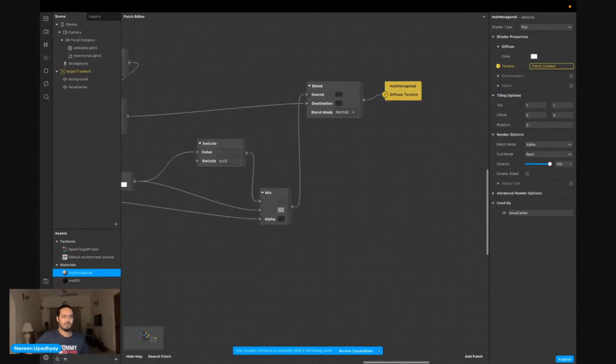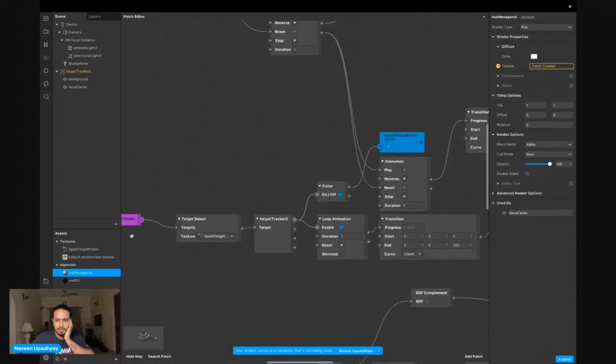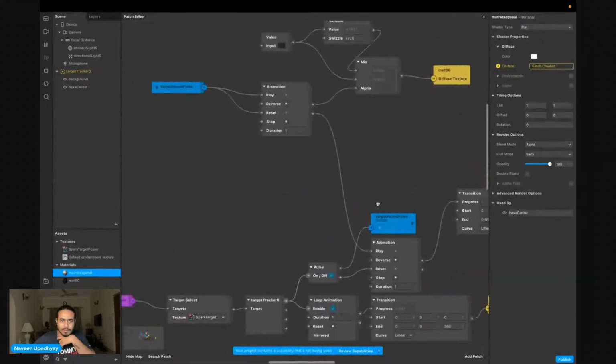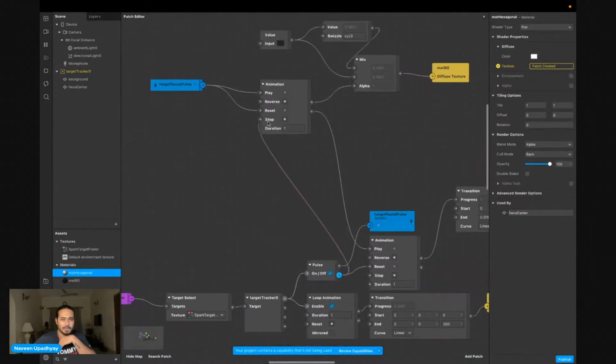Okay, should we try it again? There's another thing I wanted to fix, is that if my pulse is off, then it should reset as well. So my target tracker is gone, then reset. And there's another one. If target is found, then reset. If my target is gone, then reset as well.